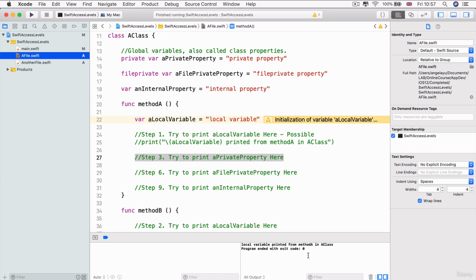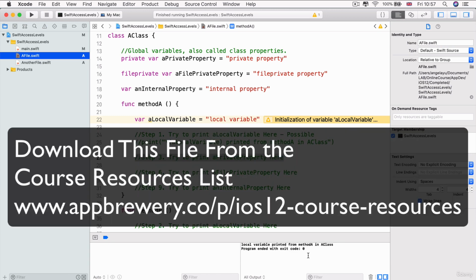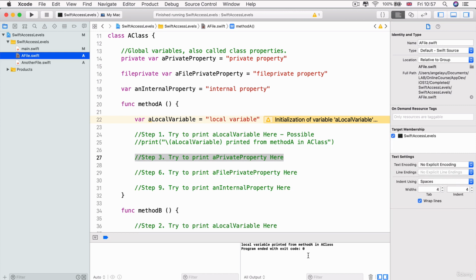So pause the video now and download this file from the course resources list and go ahead and try to complete it. Once you're done, head over to the next lesson and complete the quiz so that you can check to see if you've got all the answers right. All right, so have fun. Go ahead and do that now.